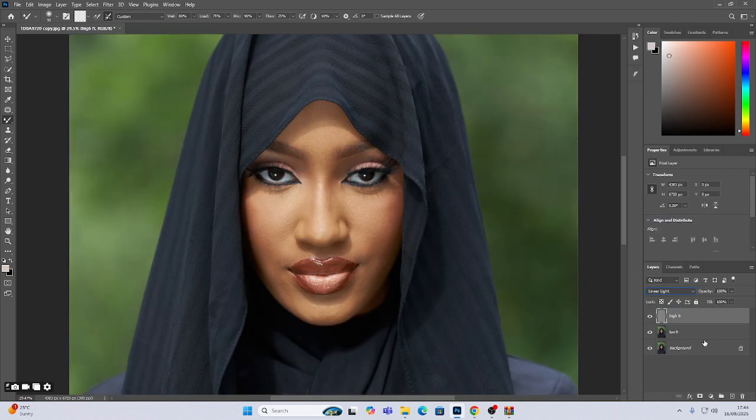Then we shall group all this together before we proceed into shading. It's just basically to have organized work. You could name it frequency separation, so you know exactly what that folder represents.